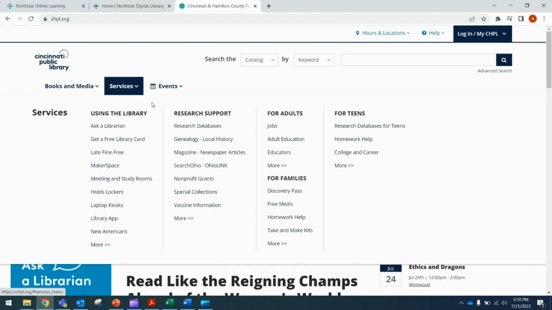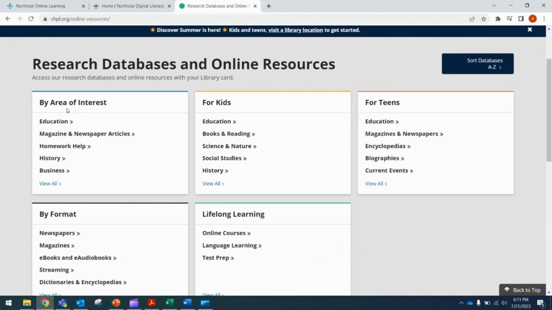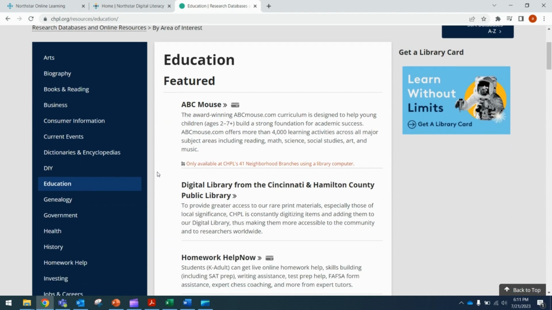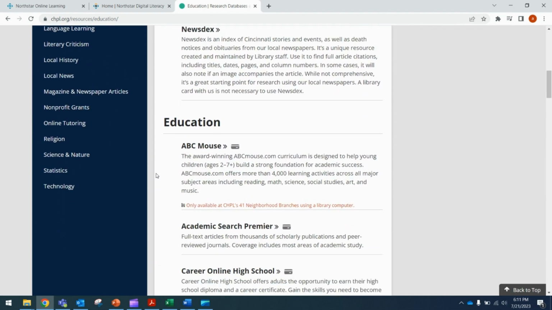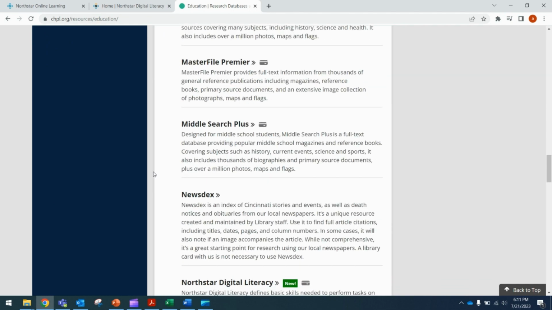Once you have this menu, you can see here where it says research databases under research support. We're going to go ahead and click on that. So it's going to give you all these different databases that we have. And we're going to go by area of interest, and we're going to click on education. So we have all the databases that have to do with education. So we can just scroll down on this one. It's in alphabetical order, so we have to get all the way to the end.